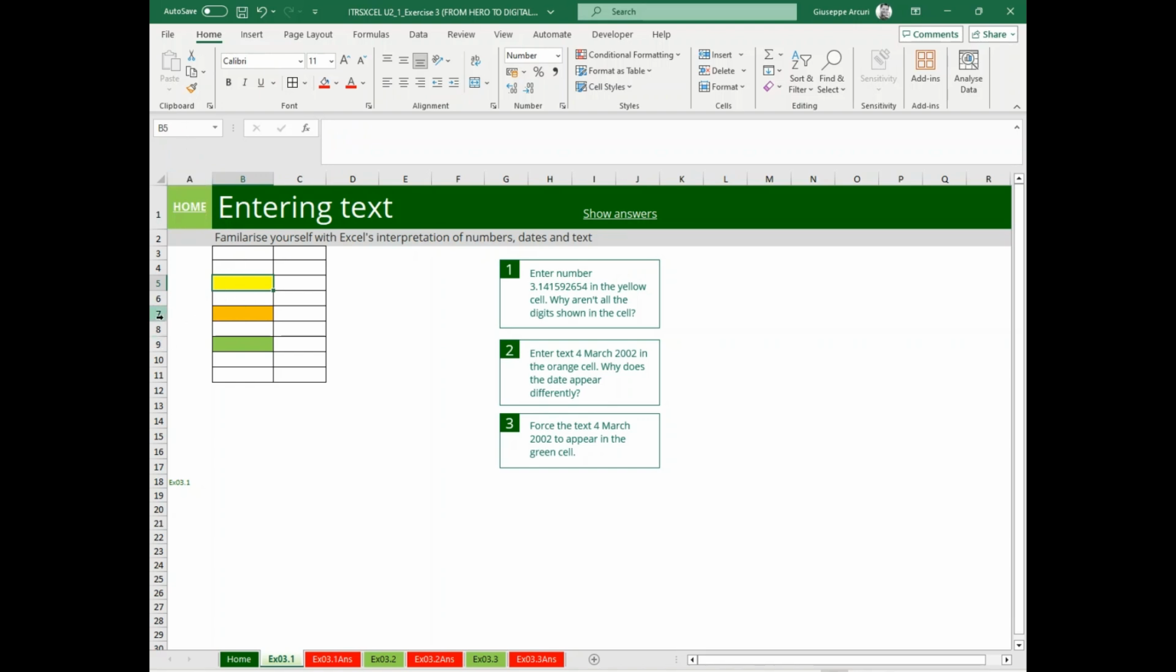Now, enter 3.14159264. Exactly like this, and don't worry about what the cell shows. Now, go into cell B7, which is the orange cell. Then enter the 4th of March 2002. At last, go into cell B9, which is the green one, and enter again the 4th of March 2002.